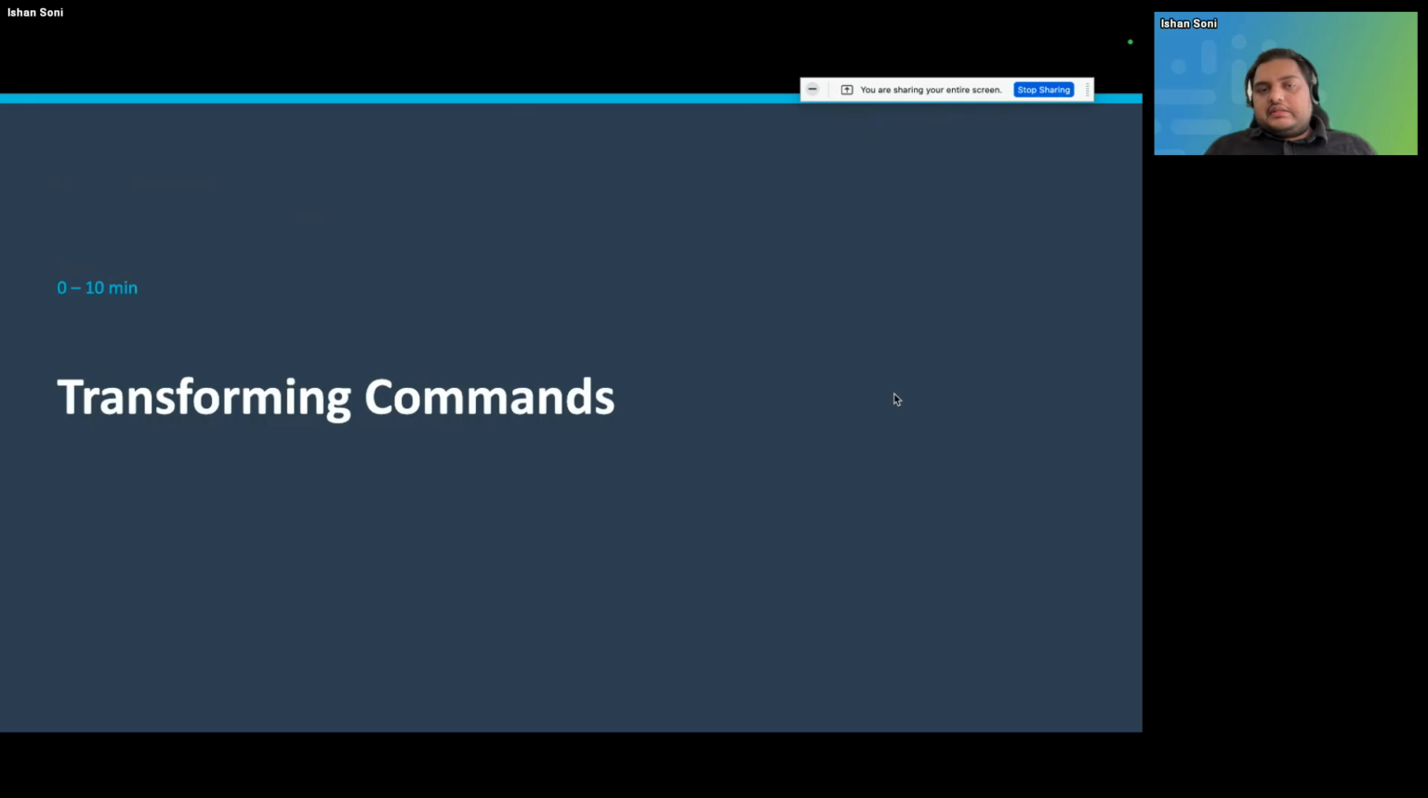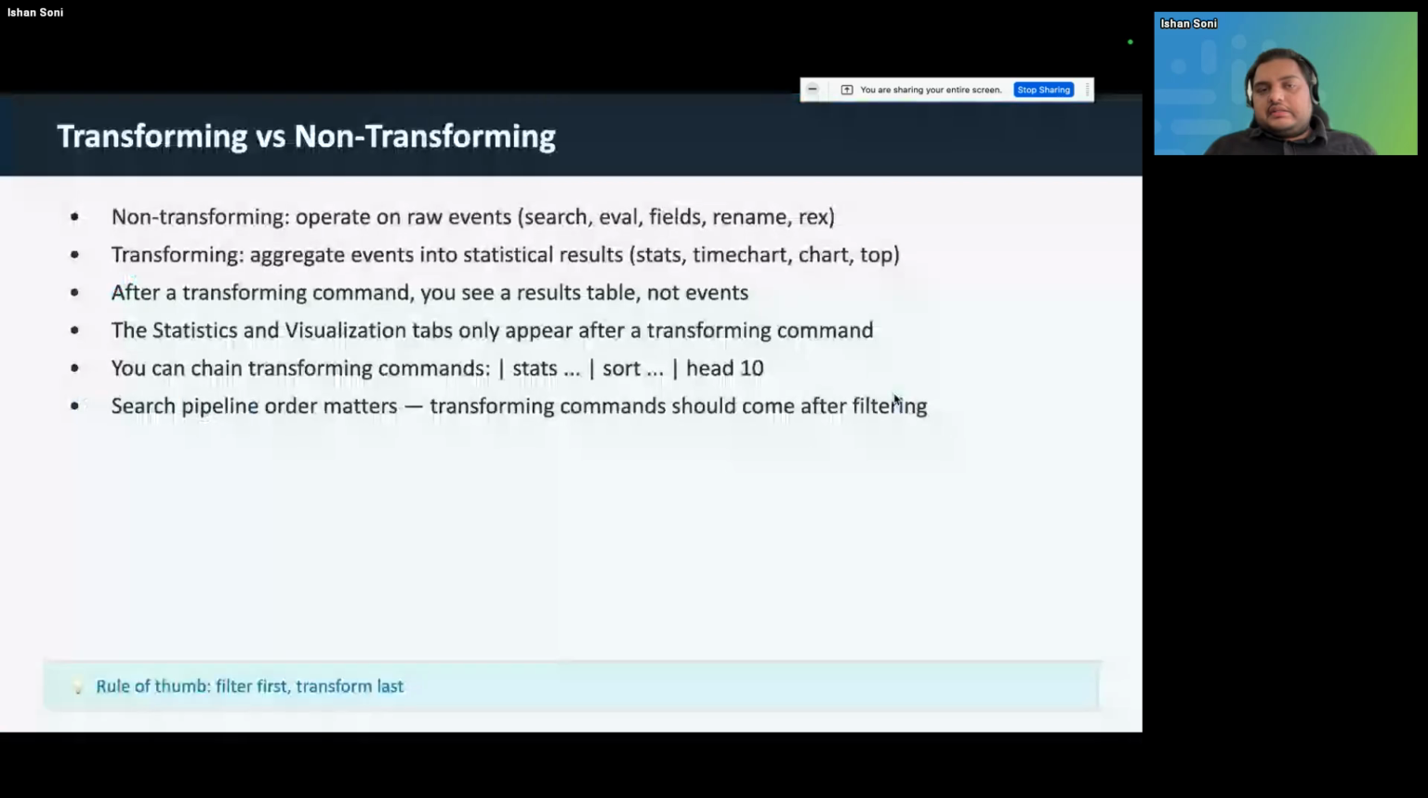Okay, so first are transforming commands. First of all, I want to explain what transforming commands and non-transforming commands are. Non-transforming commands basically work only on raw events, like search, eval, fields, rename, or any regex you want to write. Whenever you write this kind of search, it will only apply to the raw events. It will not create any view, visualization, or statistical tables.